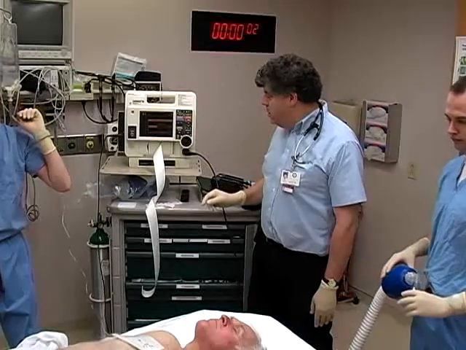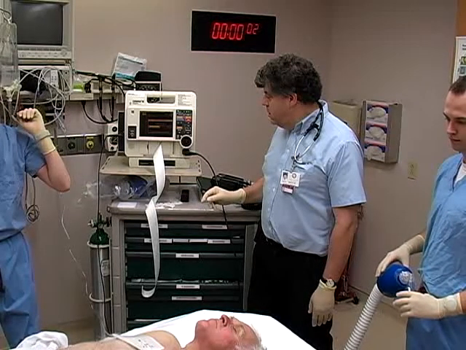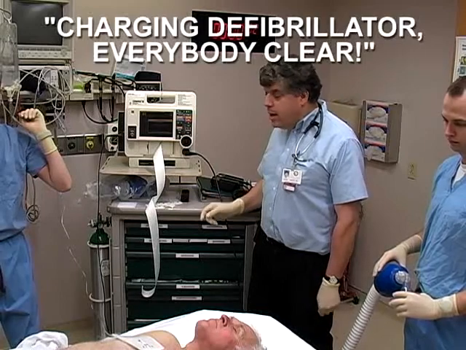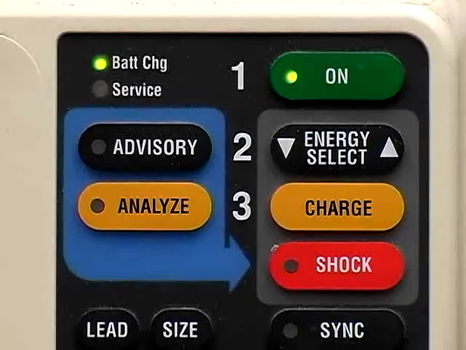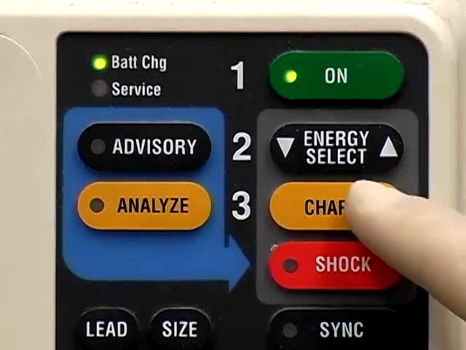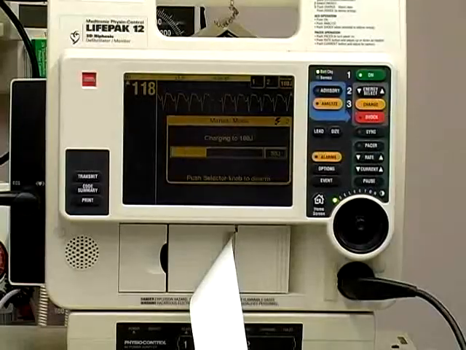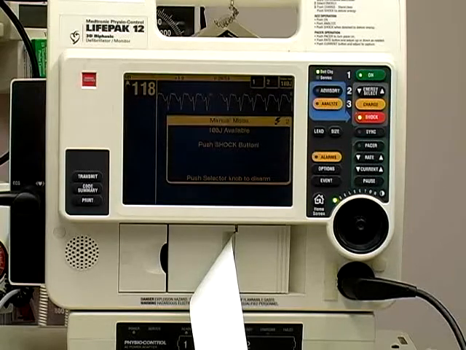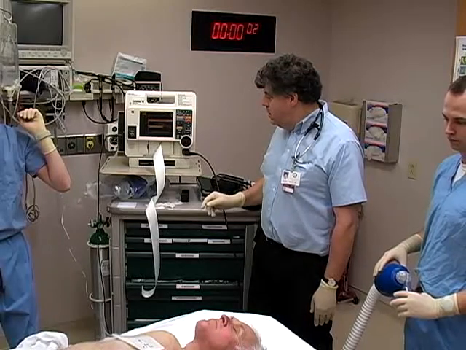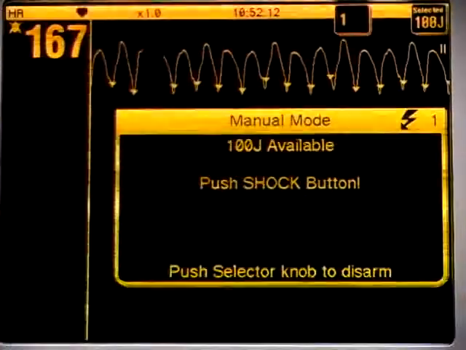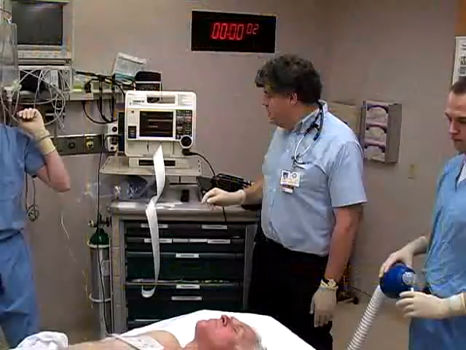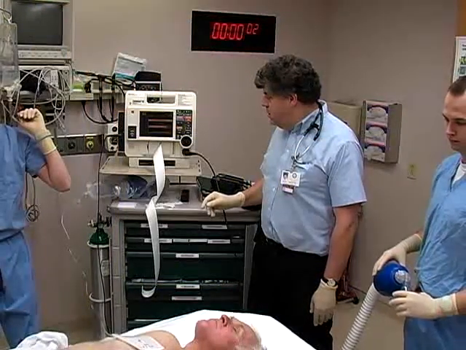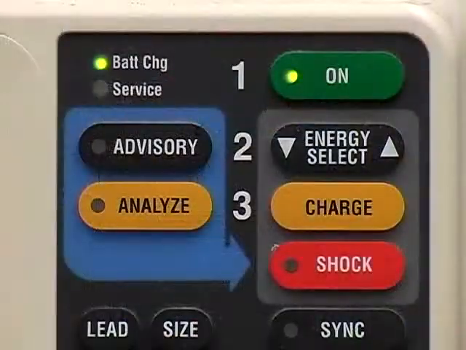Before charging the machine, it is essential to assure that no caregivers are in direct contact with the patient to avoid being shocked themselves. Firmly announce, "Charging defibrillator, everybody clear." Once everyone has stepped back from the patient, press the charge button and the defibrillator will charge to the selected energy. Once charging is complete, confirm that you are not in contact with the patient and firmly announce, "I'm clear." Check that the other members of the resuscitation team are not touching the patient or stretcher and announce, "Everyone is clear." Then depress the shock button.